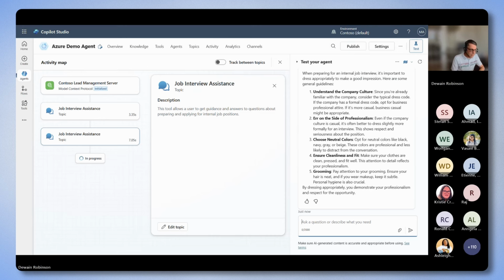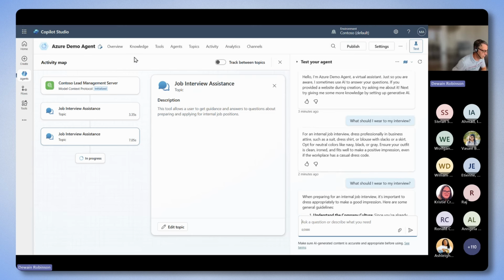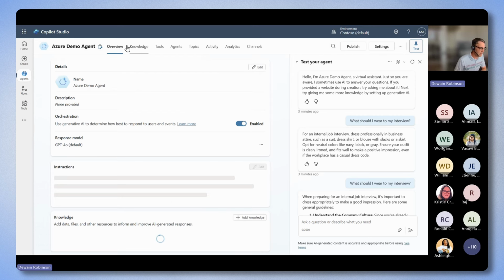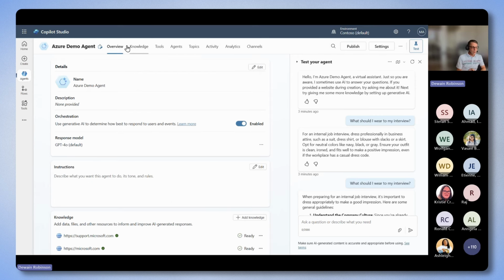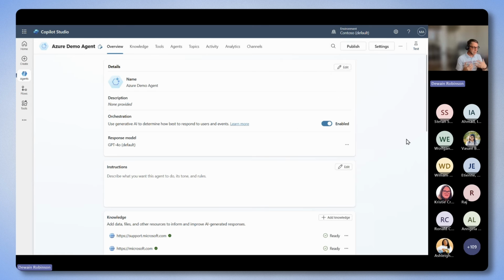Now, let's switch over and take a look and do something a little different. Let's go in and say, well, what if I want to change the default model inside of Copilot Studio? How would I go about doing that? So again, this is something that is coming, and know that the UI of this might change a little bit between now and when you guys receive it. But if you notice here, there's the response model that is available in the overview tab.